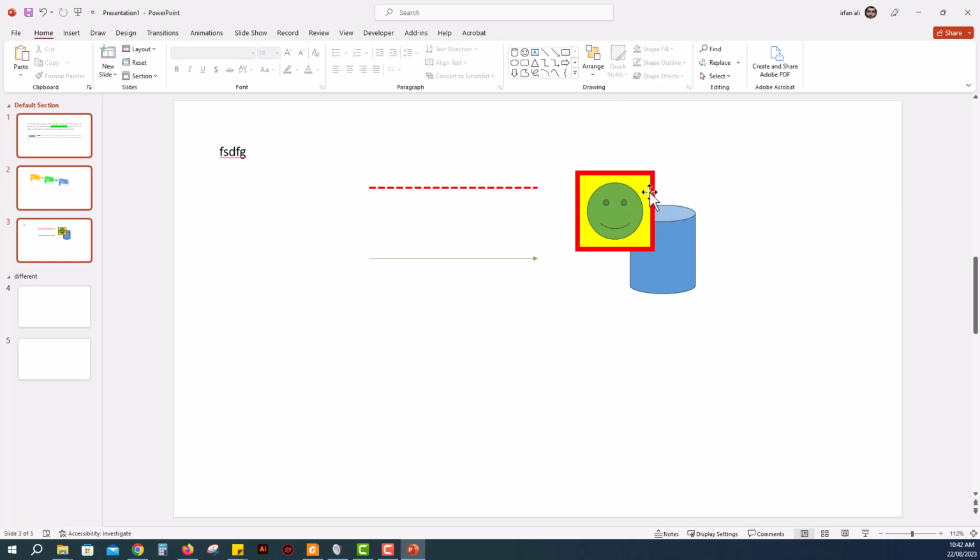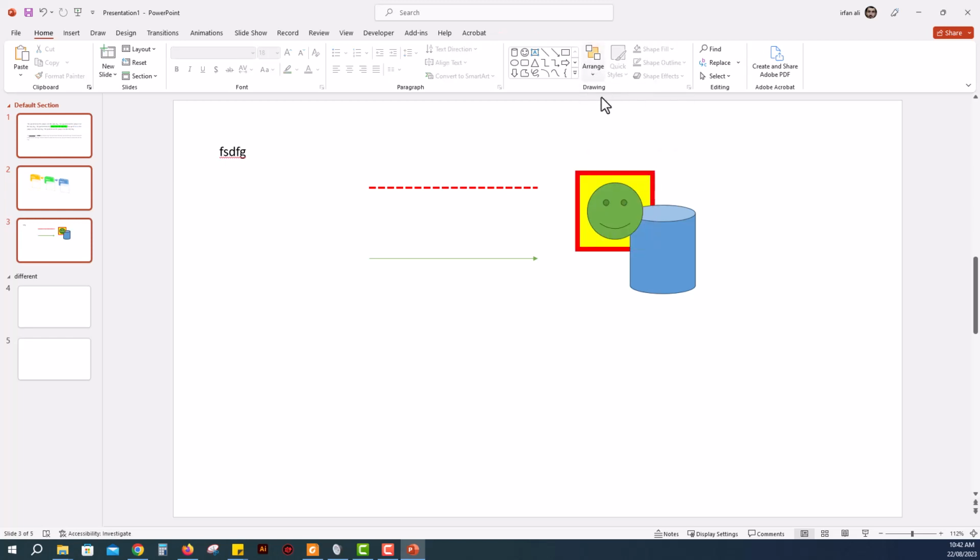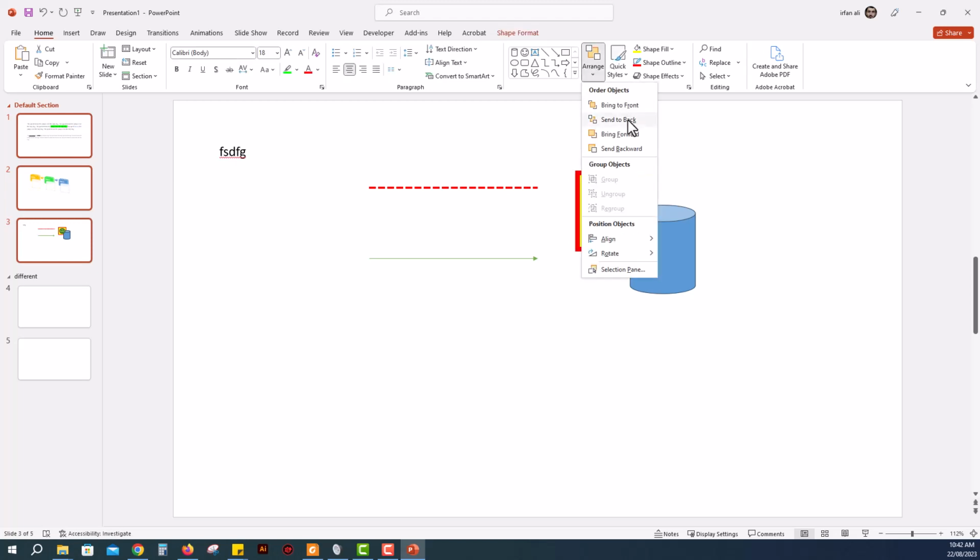So it came to the front side. Okay, but if I want to send it back, only the rectangle, the square, I will just select it and send it backward. Okay. This option send backward is used if you want to send the object back by one object. If you want it from all the objects, then you use send to back and bring to front.